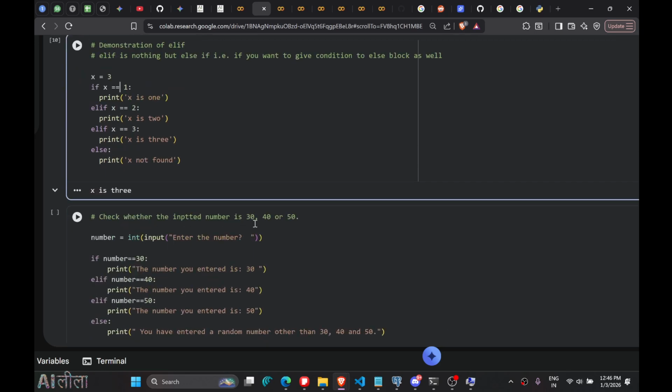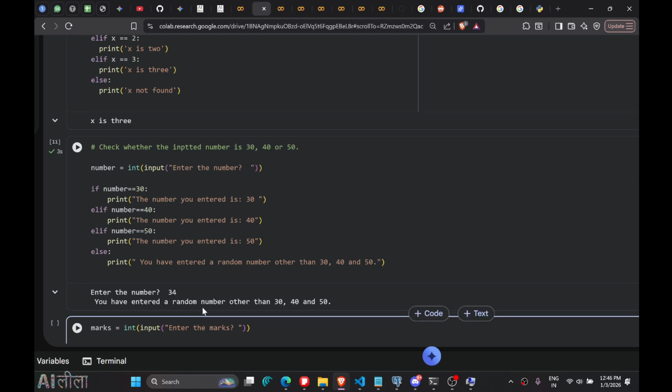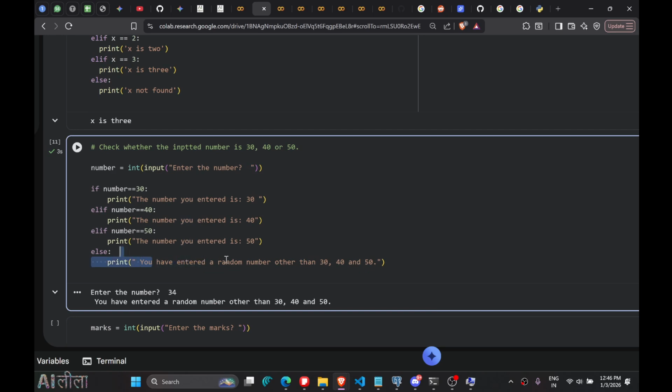Check whether the inputted number is 30, 40 or 50. So here we are just checking. Let's say 34. You entered a random number other than 30, 40. So it came to this last block. It checks one by one and finally it came over here.